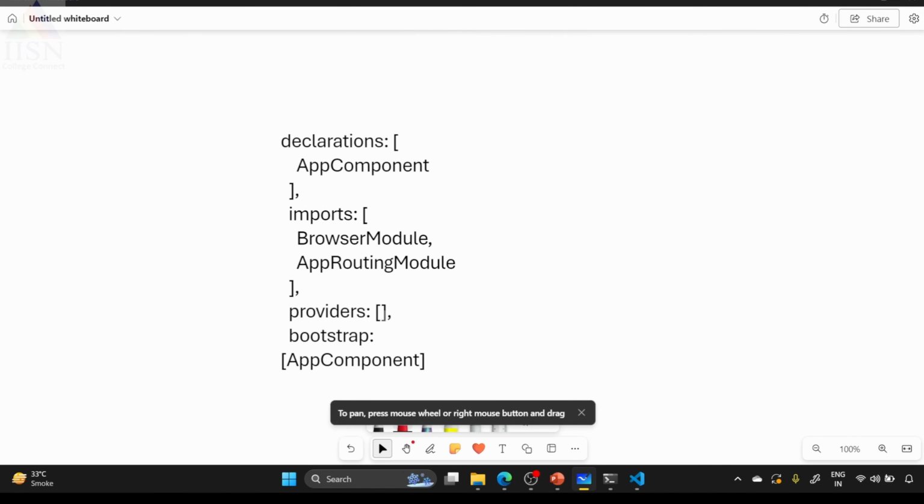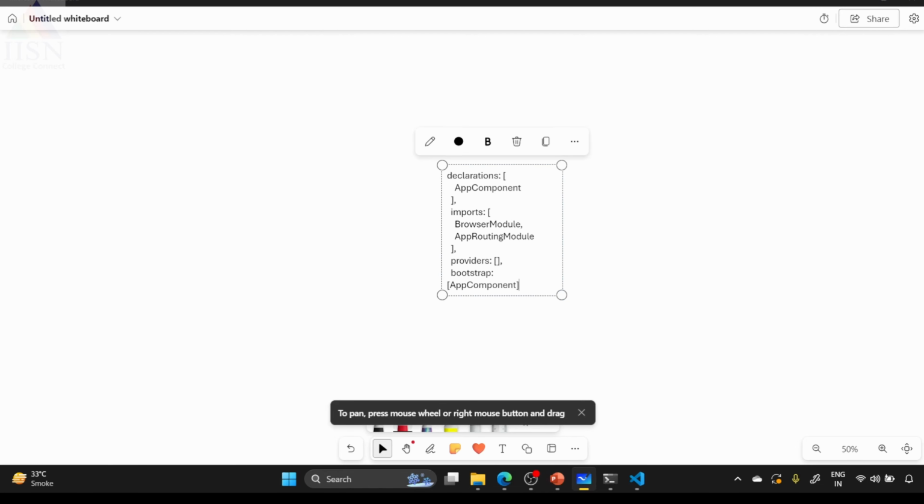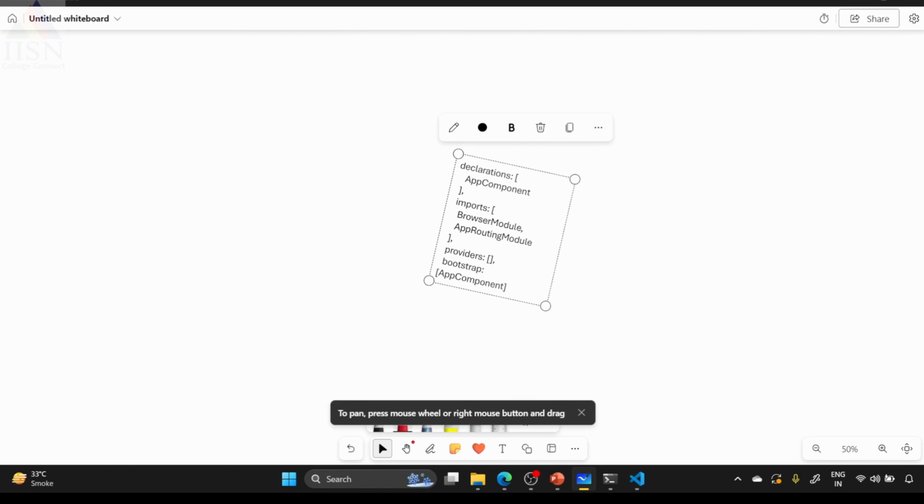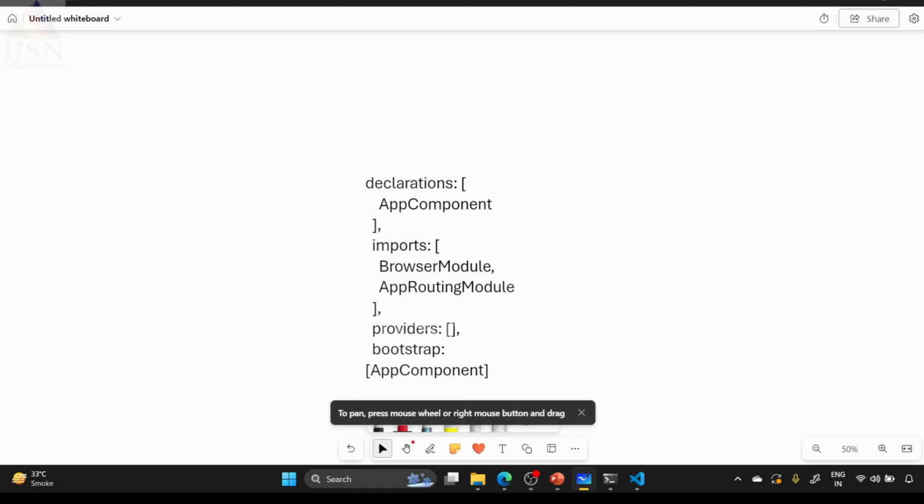Here you see, first I'm going to mention what the declarations section will hold. This declarations section is going to hold all the component information, whatever components we are going to use inside our project. All the components we are going to mention here. So we don't need to mention them manually. When you create a component by using the command ng g c component-name, it is automatically included under the declarations section.